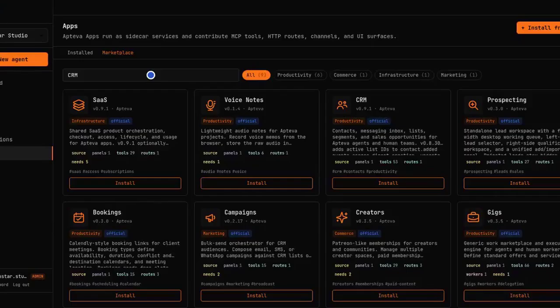We begin in the apps area. This workspace has no business application installed yet, so instead of adapting our process to a fixed suite, we can add exactly what the team needs. The marketplace contains apps that run as part of Apteva, and for this example, we are looking for a CRM.